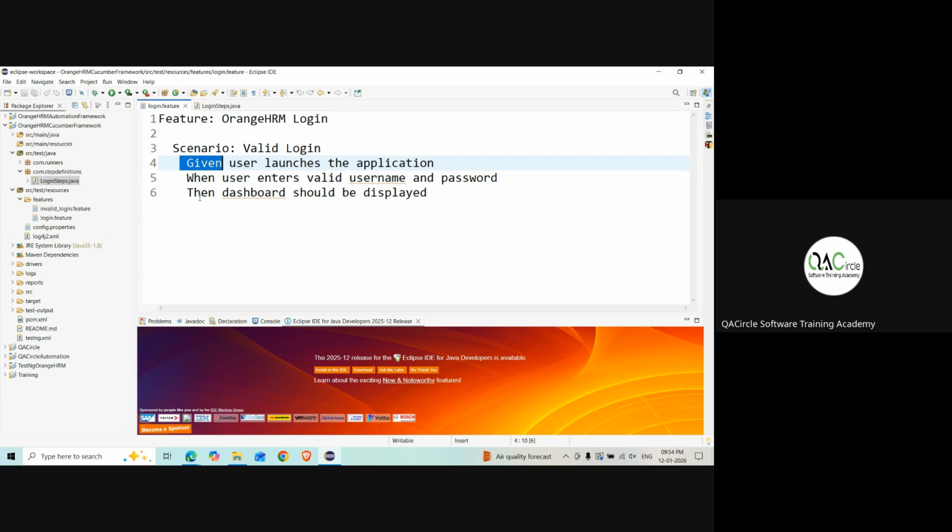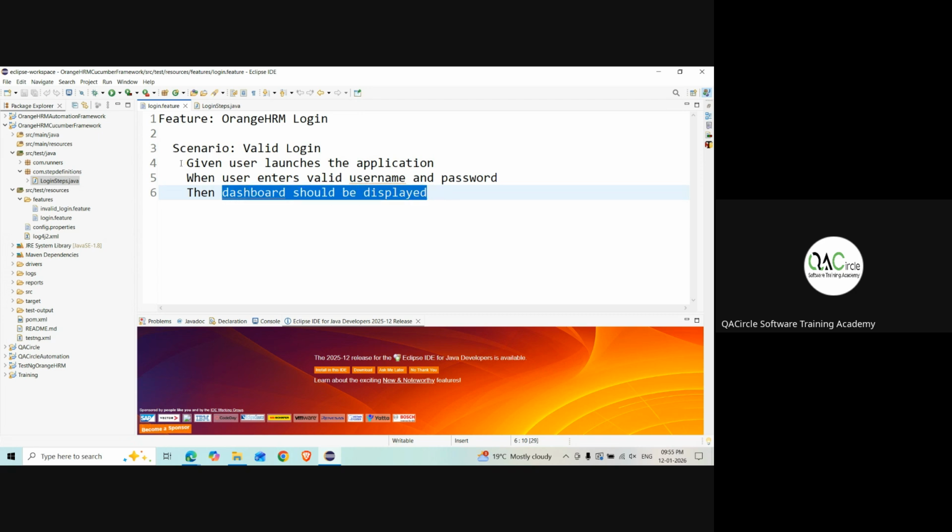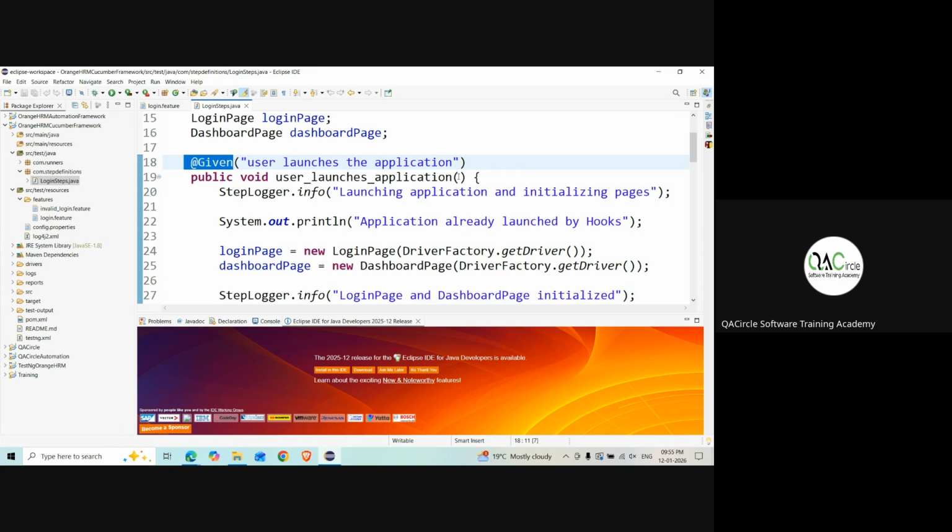So it should be given, when, then, given, when, then. Given is something, what exactly are you doing? When means it's an action: you are entering the username, you are entering the password, performing some action. Then means what is the expected output? This is a scenario, valid login. When user does something, performing an action, what is the expected output? This is called given, when, then. It's plain English.